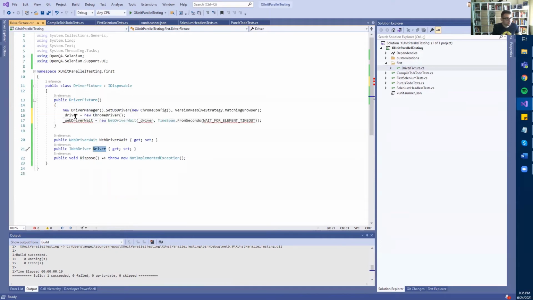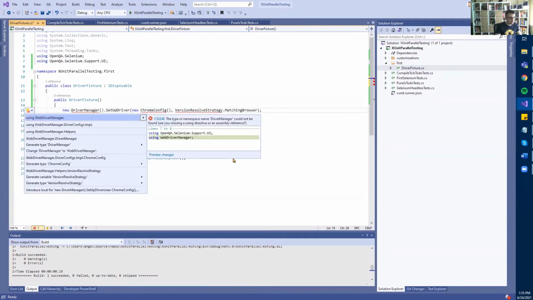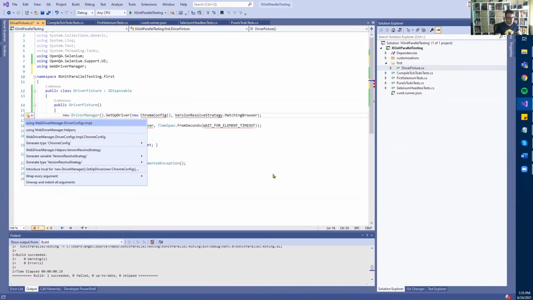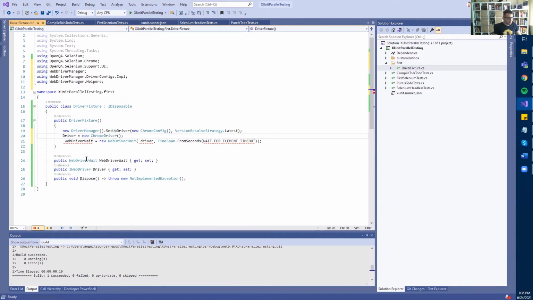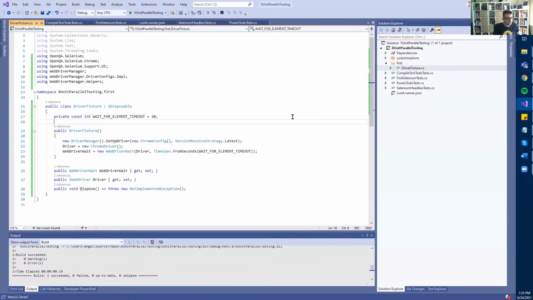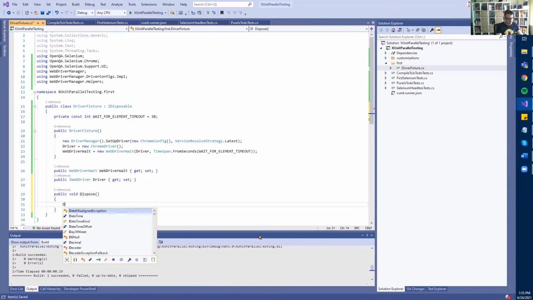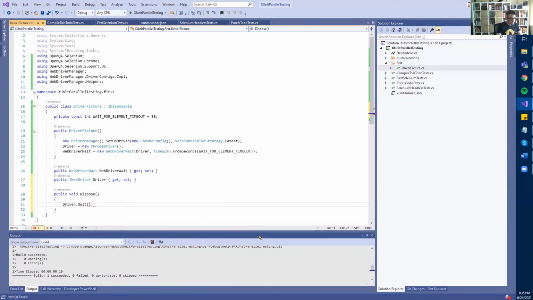But here we are going to initialize the driver. We need to add usings for the DriverManager, ChromeConfig, and the versioning, where we can always install the latest version of the browsers. Here we are initializing Chrome, and here we need to initialize WebDriverWait, where we're going to paste that. And also I'm going to bring this constant for waiting for element timeout. And in the Dispose, here we need to basically close the driver. Here I'm going to call the Quit method.